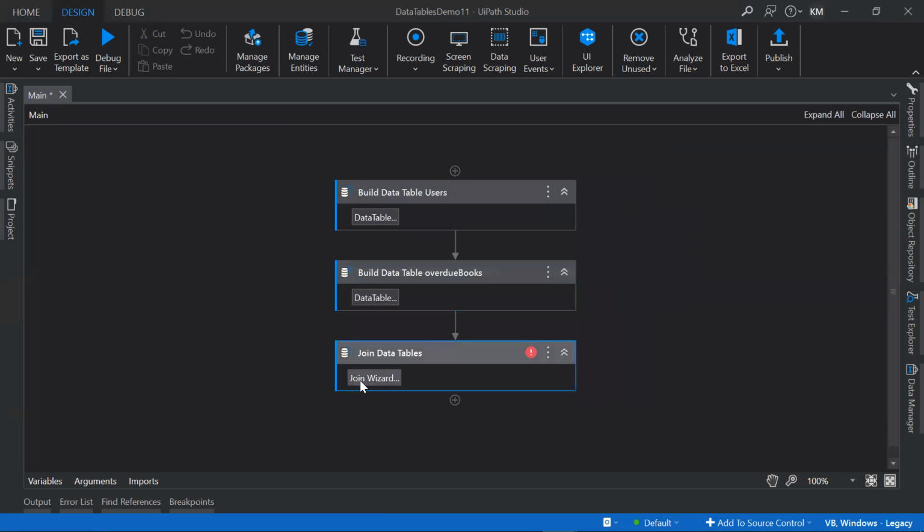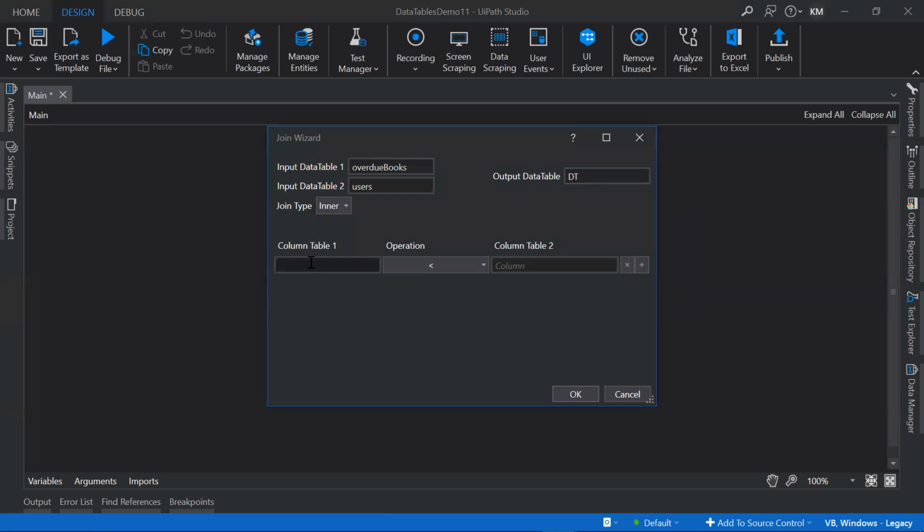Let me give that in the join wizard. In the double quotes, ID, and here also ID. It should be equal, exactly the same. Then only I would get, okay, this is the guy who has borrowed the book and I need to call him.